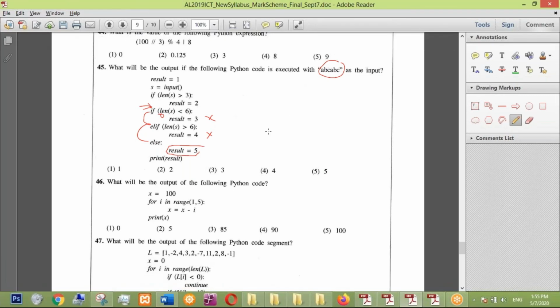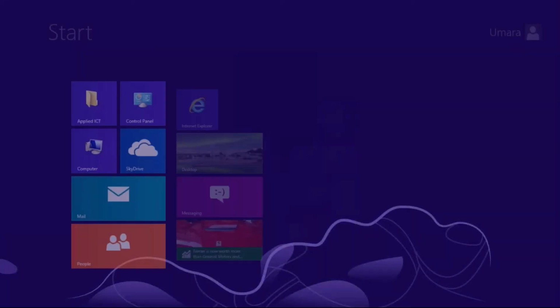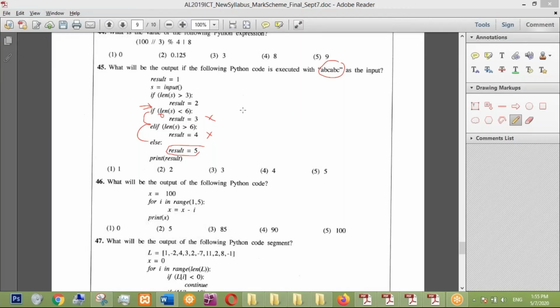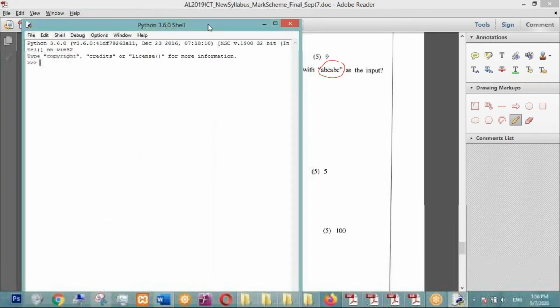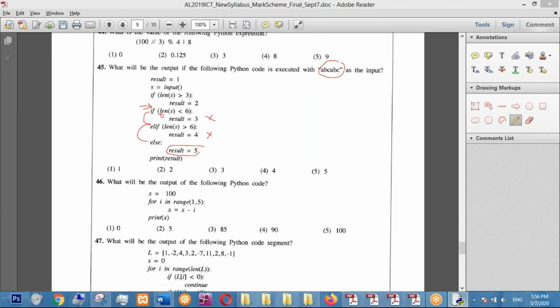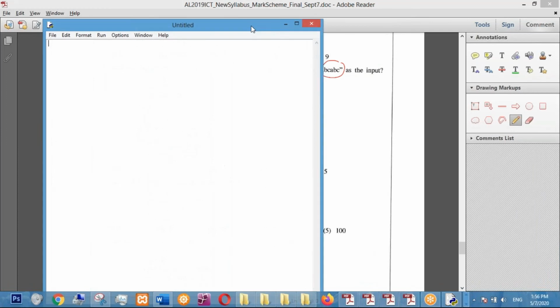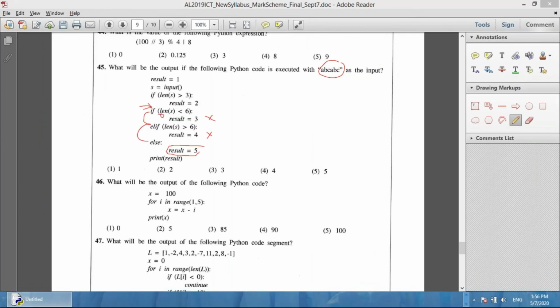These if conditions are checked in an order, right? These if conditions are checked in an order from top to bottom. So, result is not changed.